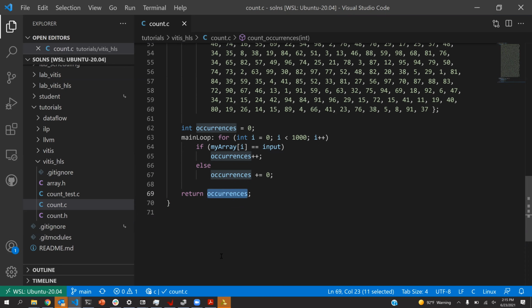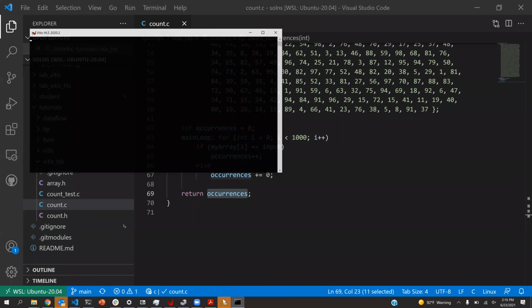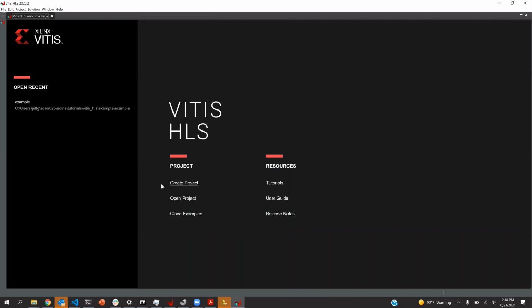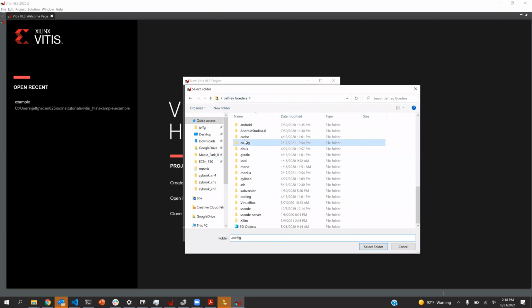Okay, so let's get the tool running here. The tool is called Vitis HLS. We used normal Vitis before to do software running on the ARM processor. This is Vitis HLS. So when we open this up, we're going to create a new project. Let's see, project name. Where is it going to put this thing? Let's go throw it in temp again.